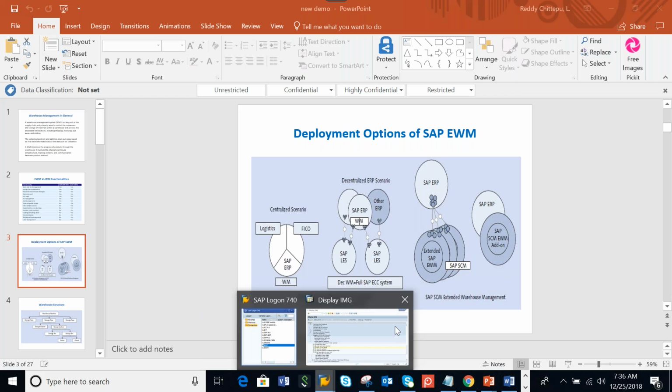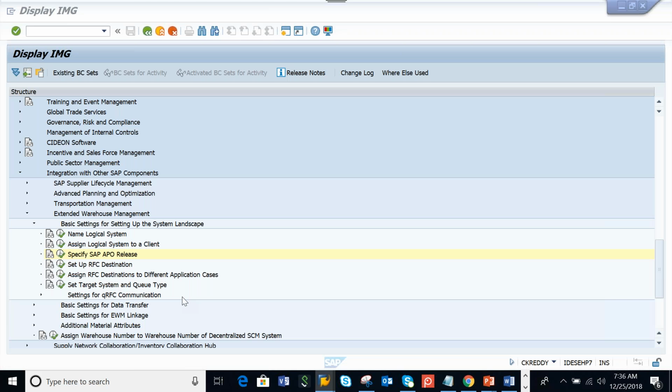Now coming to here, set up RFC destinations. Say we are in the ERP system. What is the destination for us? To send the data, it is EWM. Yes, exactly. So we need to maintain some destination for the EWM system.